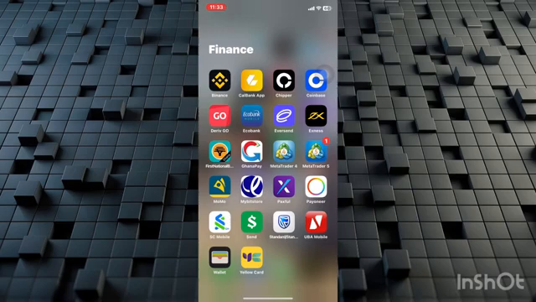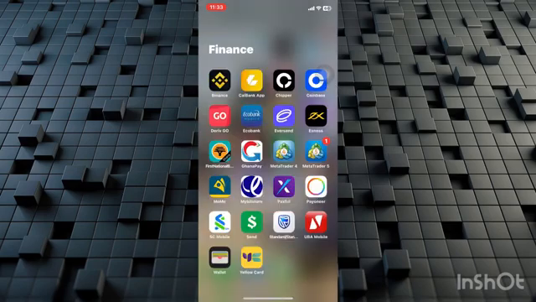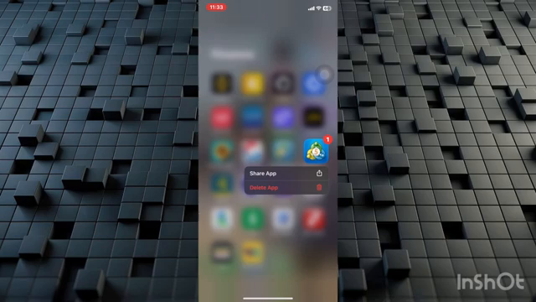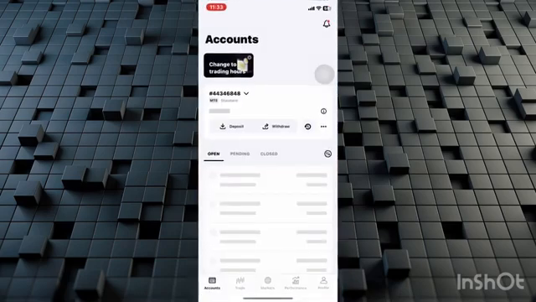So in this video I'll be showing you guys how to connect your Exness account to your MetaTrader5 account. Okay, so it's a very simple process. Without wasting time, let's just get into it.